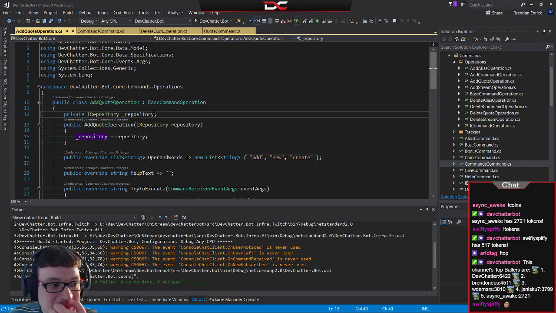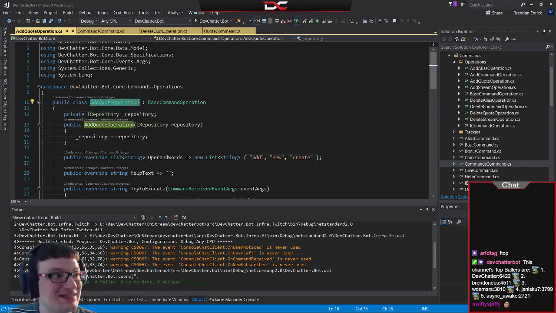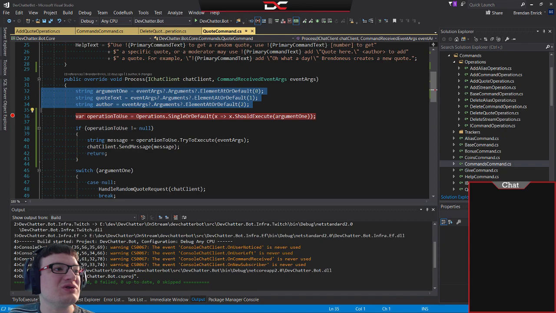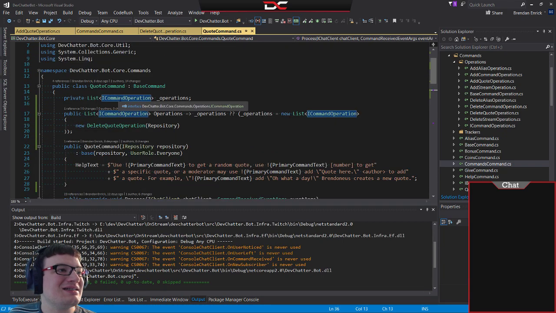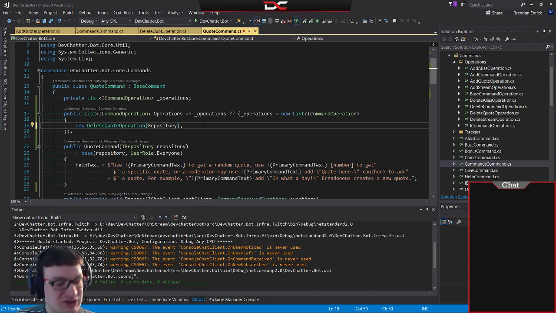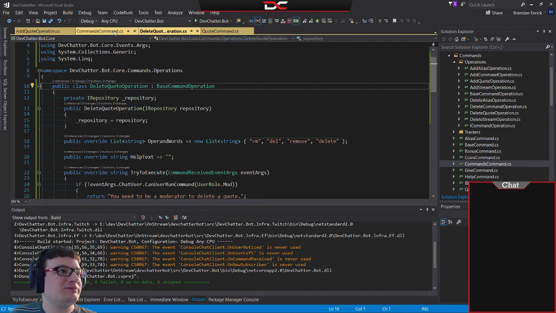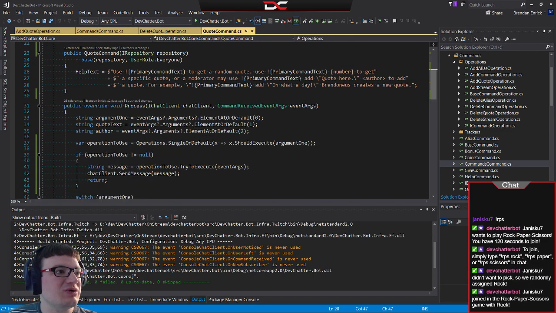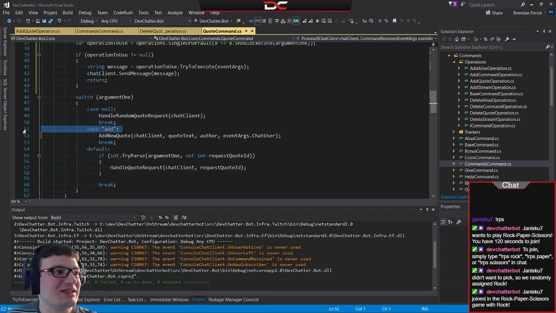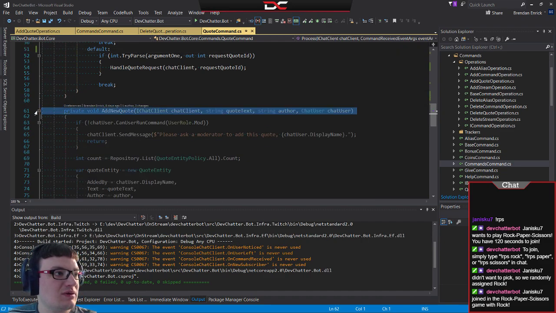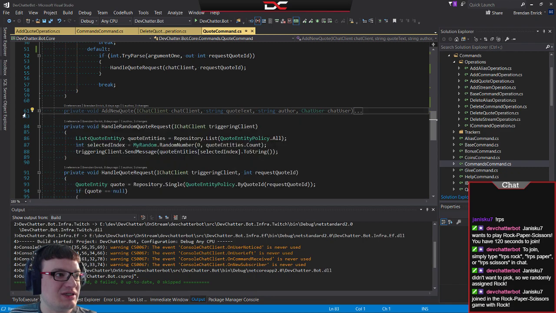Alright, so I think if I just add this to that same collection, that we're going to get the same thing over here. So if I hop over to the quote command, and I add this into our list of operations, and I say we want to have a new, we're going to pass in a repository, then inside of the quote command, we should no longer need our case for add because we broke that out, which means that this whole method can disappear because we put it elsewhere.